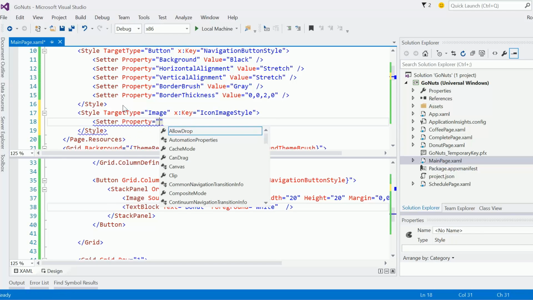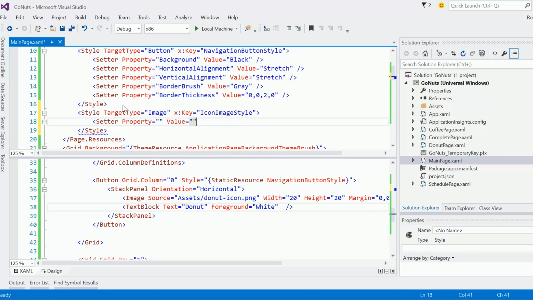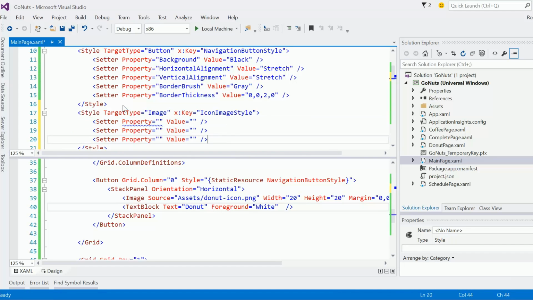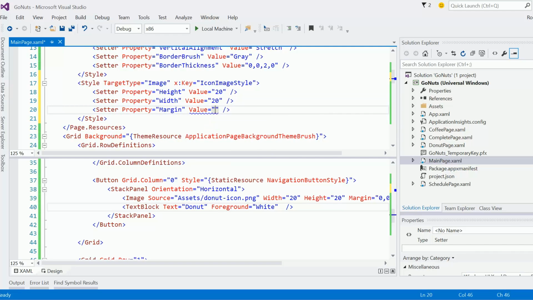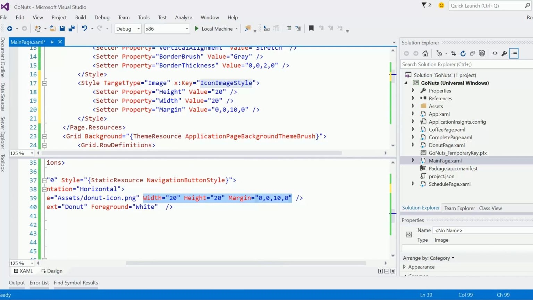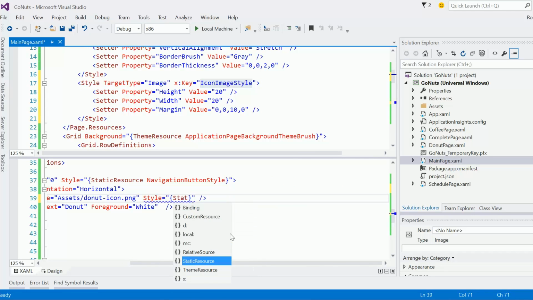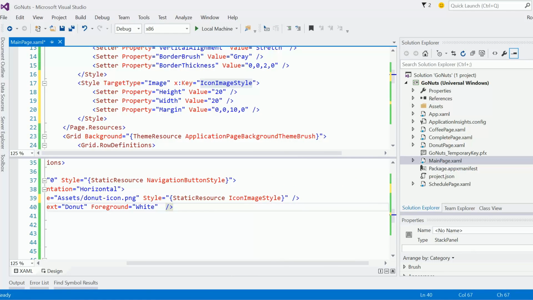So to set our property and the value, and I think we only need 3 things here. So we're going to set the height and width. Set that to 20. Width 20. And then we're going to do that margin thing that we did a minute ago, where we go 0, 0, 10, 0. I'm going to copy that because I'll forget that name. And we'll go style equals static resource, and then the icon image style.